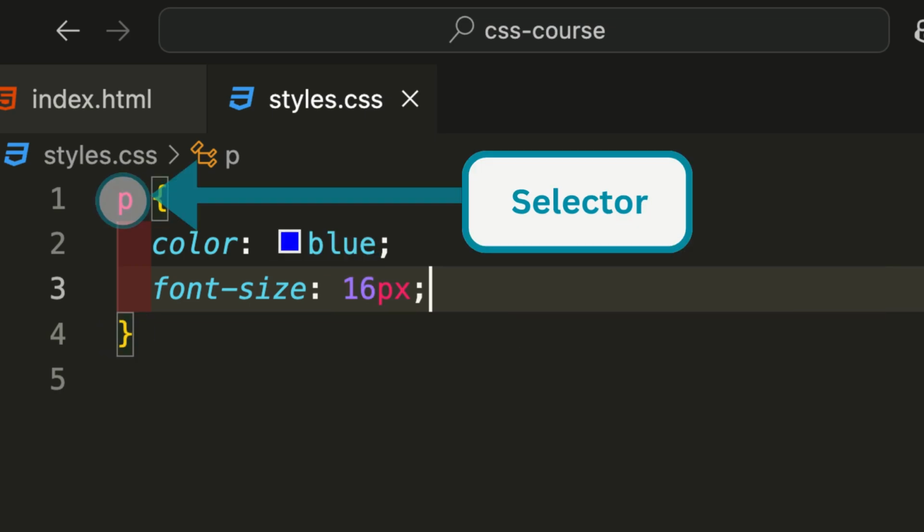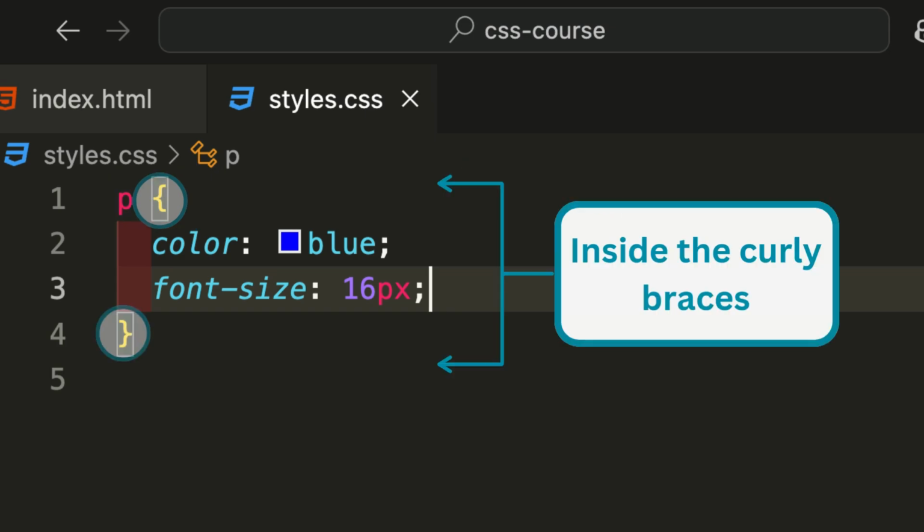In this example, the selector is a paragraph tag, which targets all paragraph elements. Inside the curly braces, we have two declarations, color and font size. Now let's level up by talking about selectors. Selectors help you target specific HTML elements. CSS gives us a lot of flexibility here.